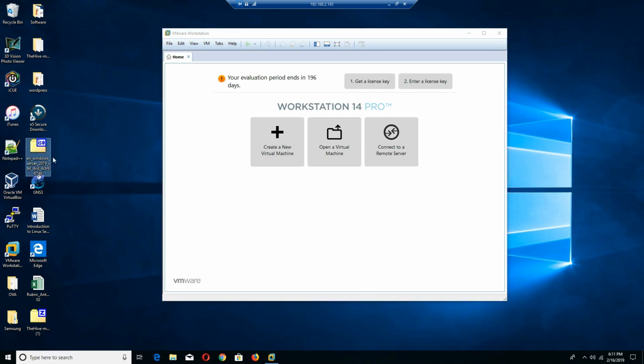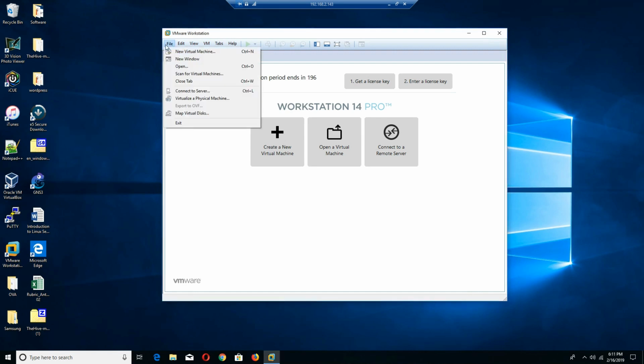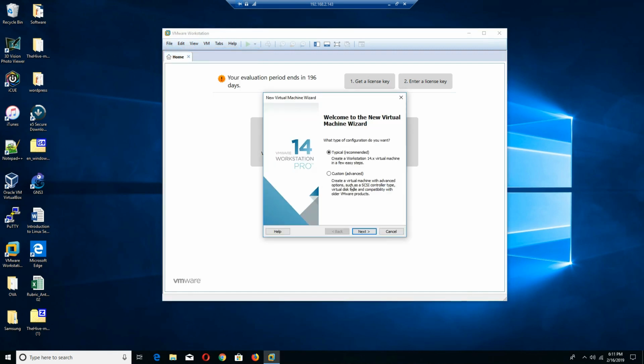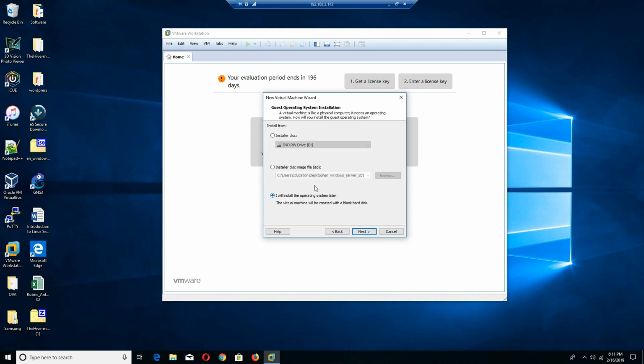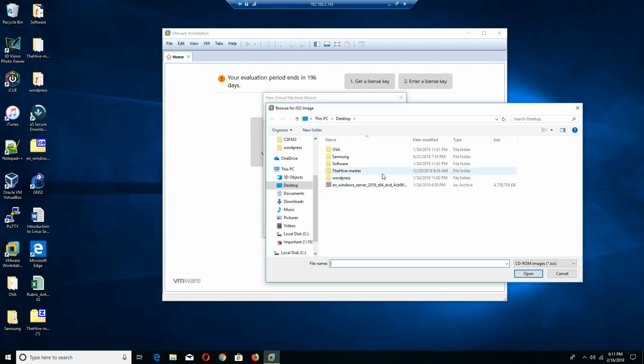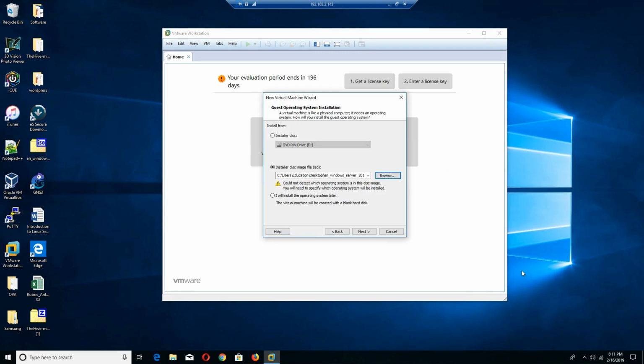So here's my ISO for my Windows Server 2019. I'm going to go through the process of installing and setting up Windows Server 2019. I'm going to go to File. I'm going to select New Virtual Machine, and I'm going to select a typical install. I'm going to click Next, and I'm going to select an install of this image, which is the Windows Server 2019, and I'm going to browse for it. And on my desktop, you're going to notice that I have the Windows Server 2019 available. I'm going to click Open.